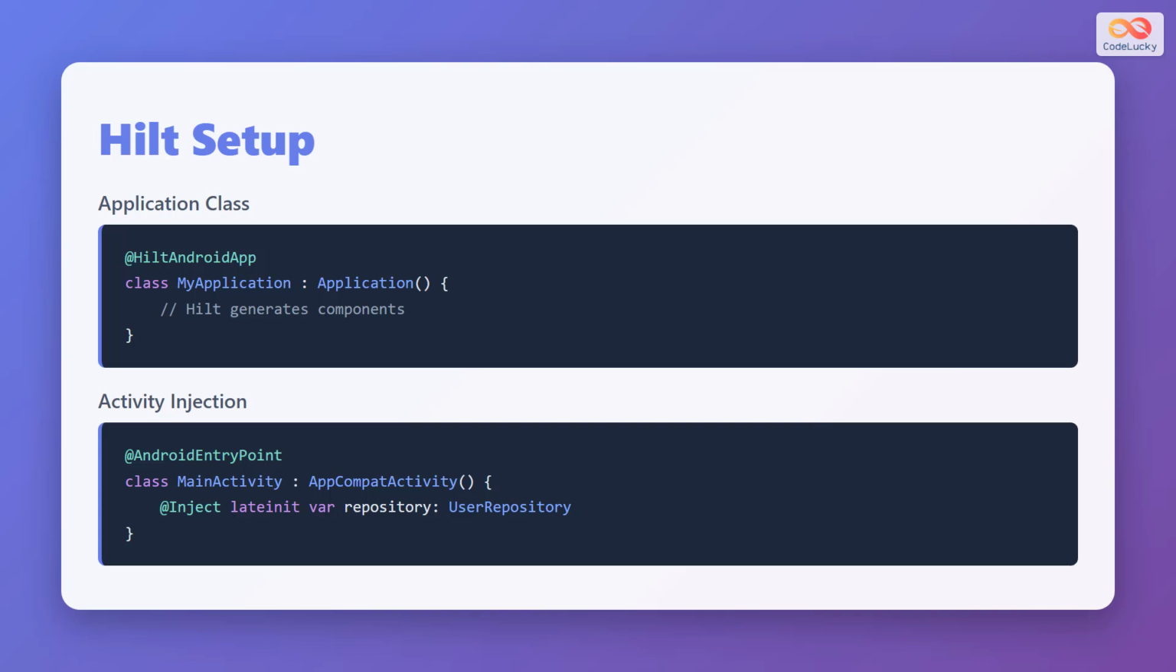Next, in your activity or other Android components, you use the @AndroidEntryPoint annotation. This marks the activity as an injection target. Finally, you can inject dependencies directly into your class using the @Inject annotation with a lateinit var declaration. For example, you can inject a user repository directly into your main activity. Hilt handles all the instantiation and lifecycle management automatically.